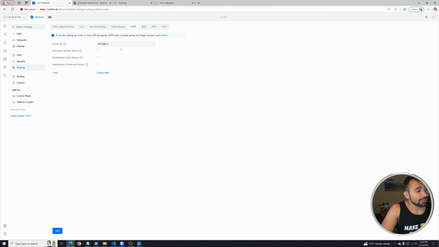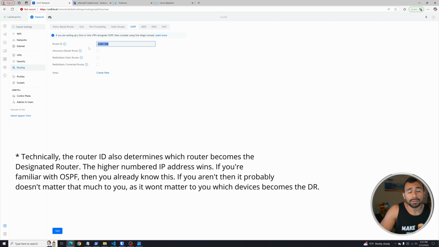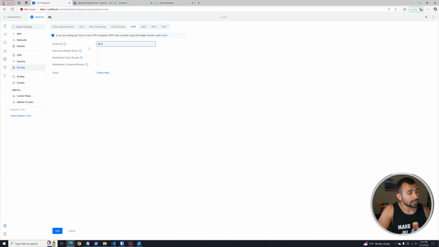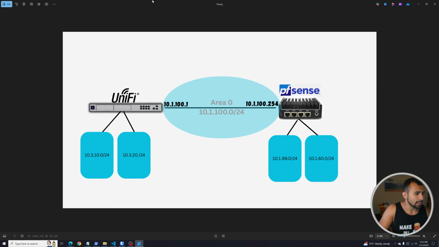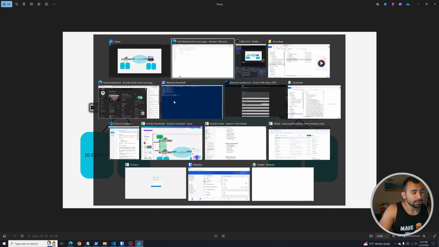Now, your first thing you're going to have to do is give this thing a router ID. This is essentially the address that uniquely identifies the router, like a name. You can give it technically whatever you want, just make sure that no two devices have the same router ID, and just make sure you're able to easily identify it. For me, I'm just going to use the IP address assigned to the UniFi router that connects this to the pfSense, 10.1.100.1, which you can see was right here. I'm just going to use that same IP address. You don't have to, but I am, just because it makes it easier for me to remember.